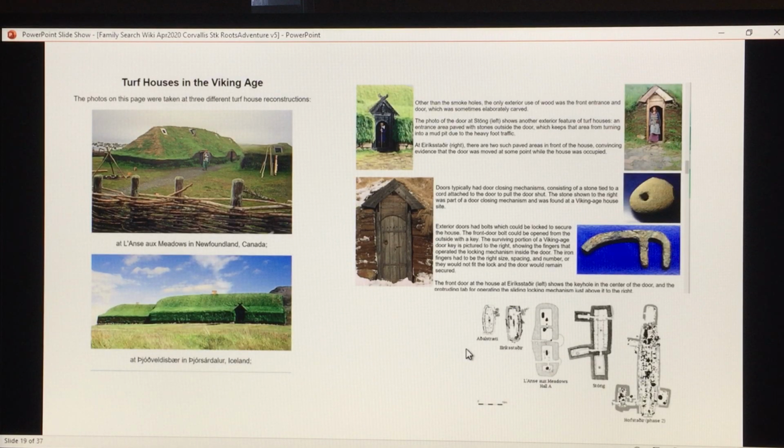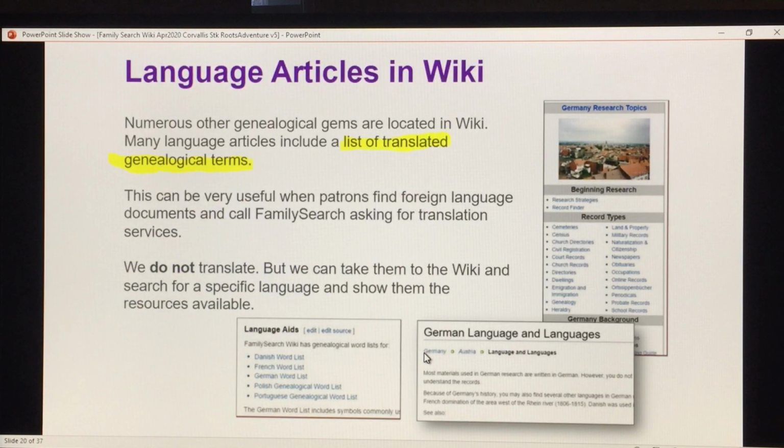One of the topics there was housing, dwellings, and I thought that quite interesting. If I were of Icelandic or Viking origin, I would really like to know about turf houses in the Viking Age. There are pictures, there are maps of specific dwellings that have been excavated. Quite interesting. So it's not just about records. The wiki will point you at cultural aspects that help you further understand your ancestors.